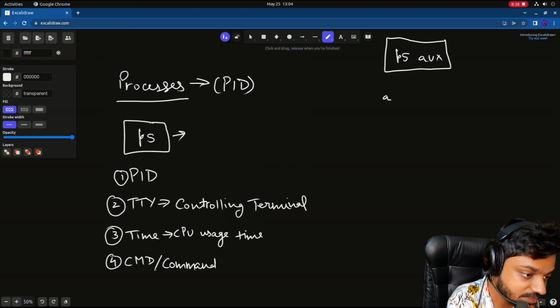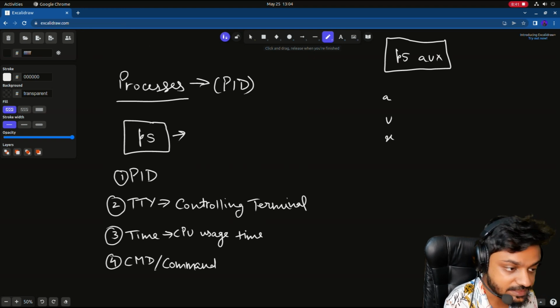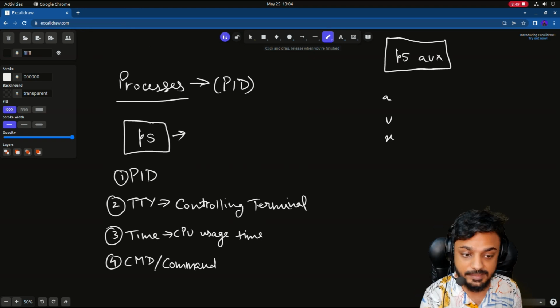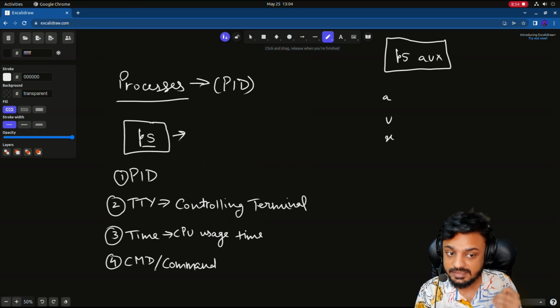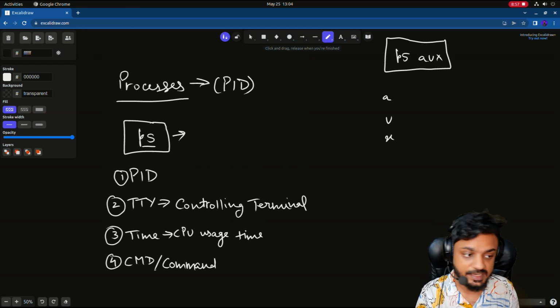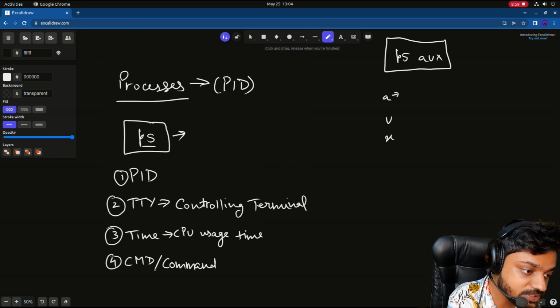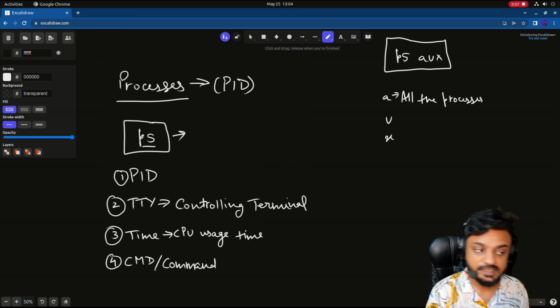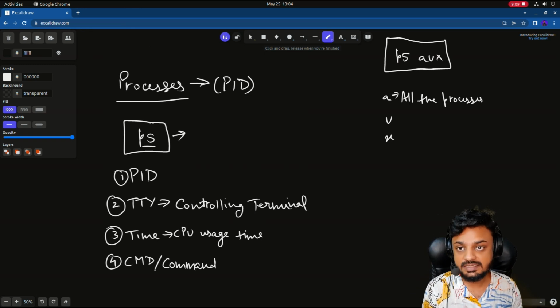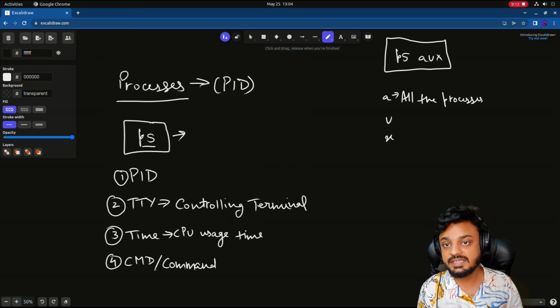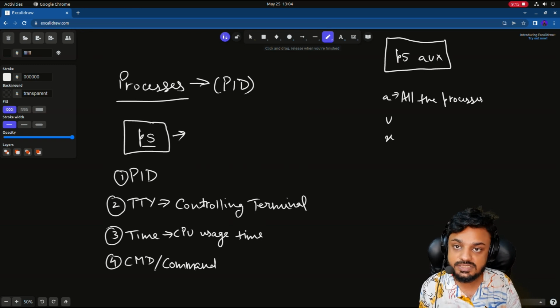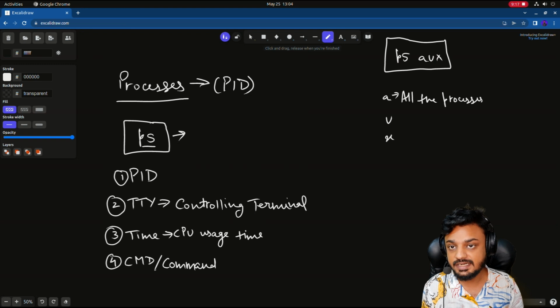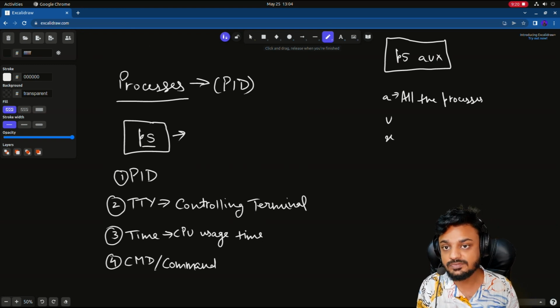First is a, the second one is u, the third one is x, right? Now whenever you run the ps command, it would generally show you only the processes that are usually run by you, right? So this a here means that you want to see all the processes, right? Doesn't matter if it is being run by someone else or some other user that we have in our system. We just want to see all the processes that are running in our system. So a stands for that, right?